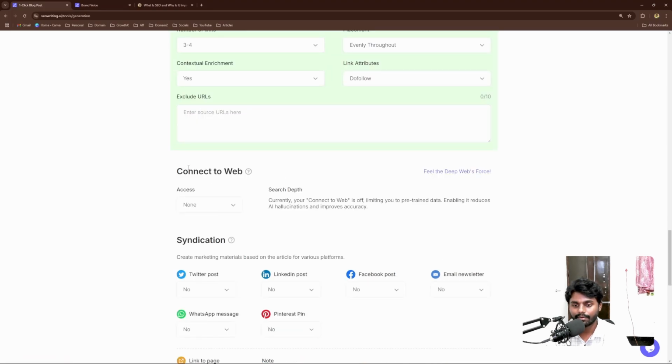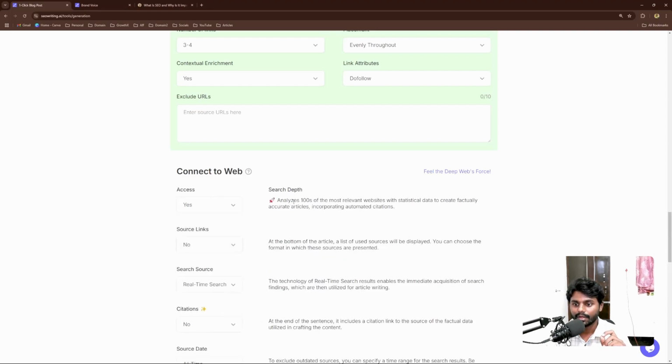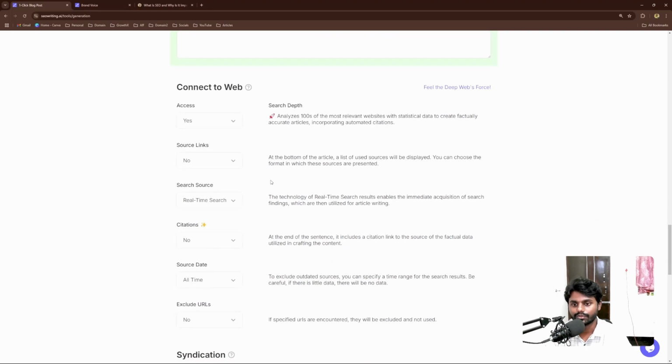And the next thing we have is connect to web. This is a good thing about SEOWriting.ai, because if I click on access, it will analyze hundreds of the most relevant websites with statistical data to create factual articles, incorporating automated citation, just like Wikipedia. If you've seen Wikipedia, it has citations for every single sentence and every single paragraph.